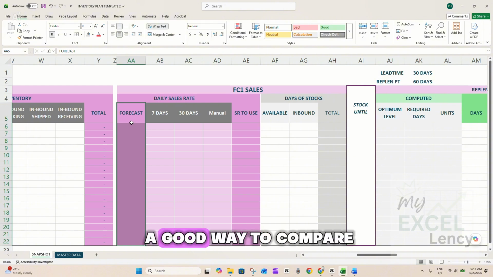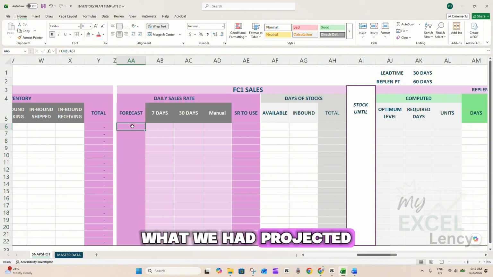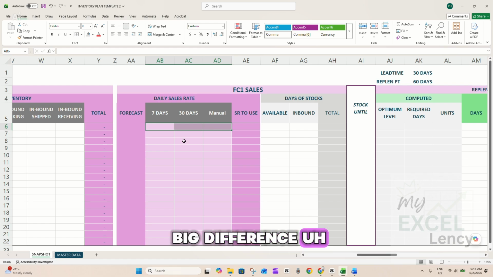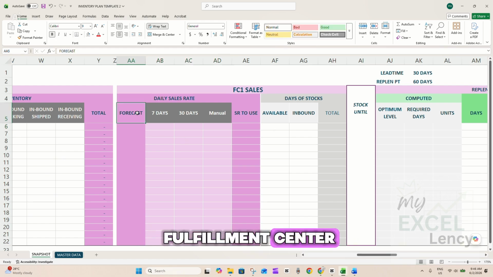But this is also a good way to compare what we had projected last month. We can make adjustments on the forecast if necessary, if we saw a big difference or a forecast error just for this platform or fulfillment center.